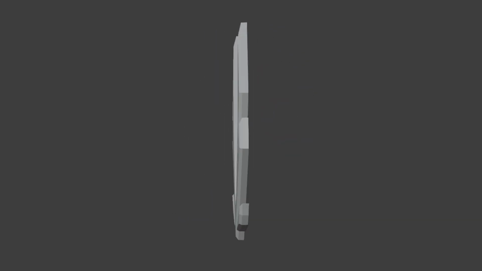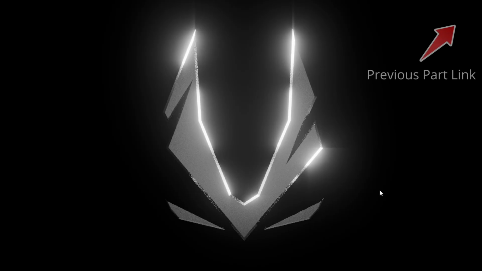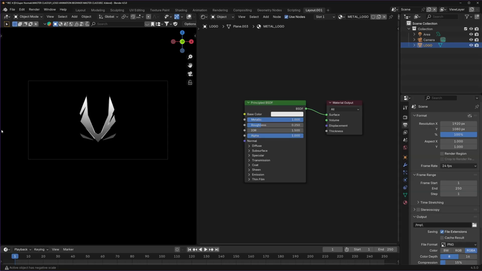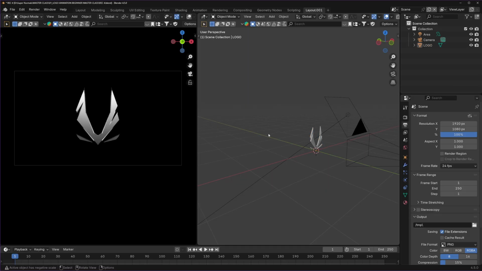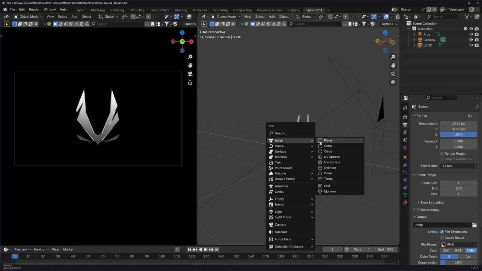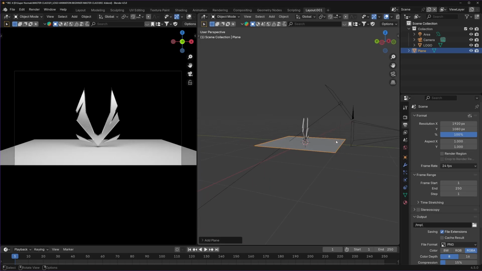So, have you finished making your logo? From the previous part, we can start with this part where we will focus in depth on making really good materials in Blender, and that we are gonna do by making a really nice background for our logo. For the background, we are going to use the mesh plane, and then you know what to do.